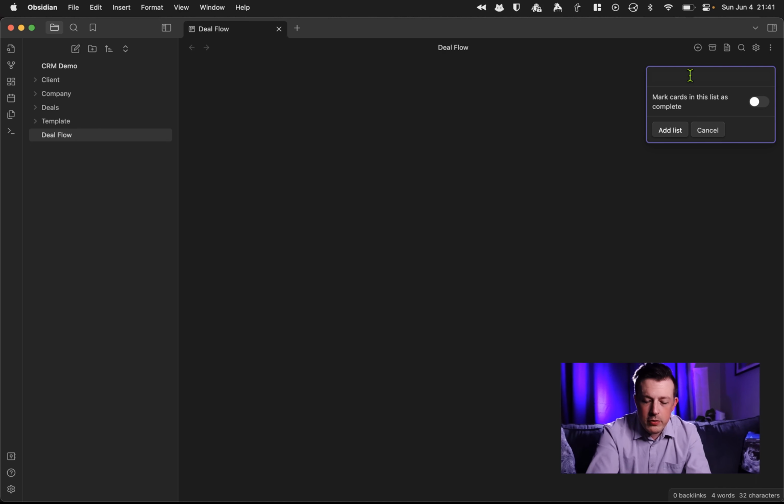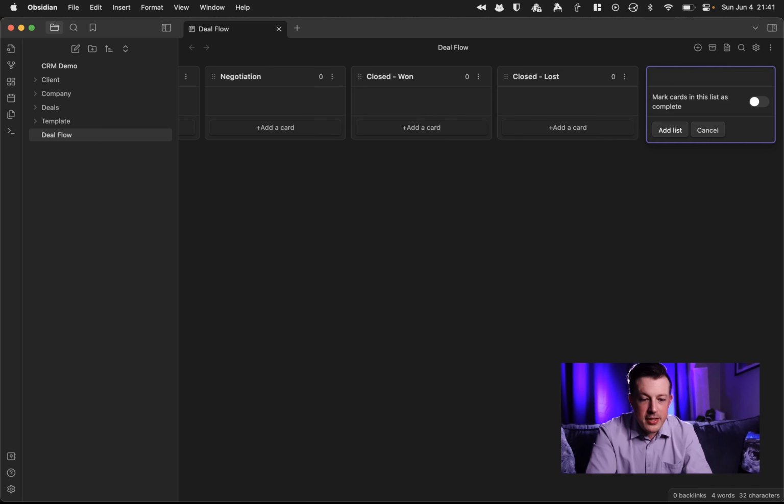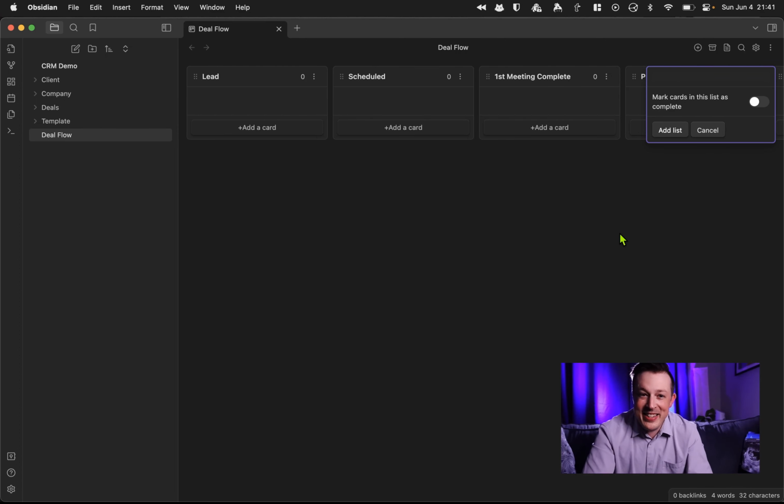And then over here, what it's asking for is what are the different stages of the pipeline. So we can say this is a lead, and then we've scheduled the conversation, and then we had the first meeting, and then we presented proposal, and they liked the proposal, and it's in negotiation, and then closed won, we got paid, closed lost. For some reason, the deal never went through. So now there's our pipeline. It really is that simple.